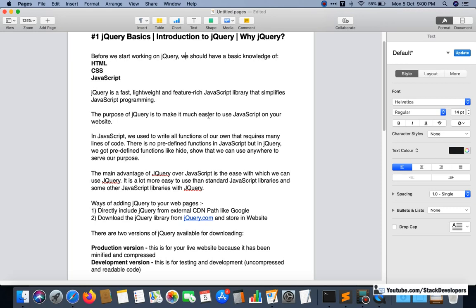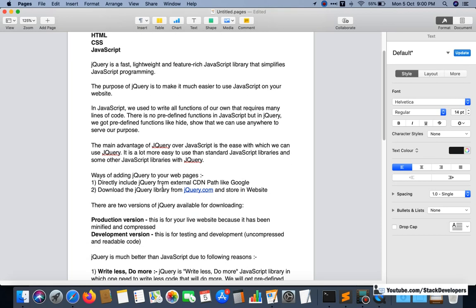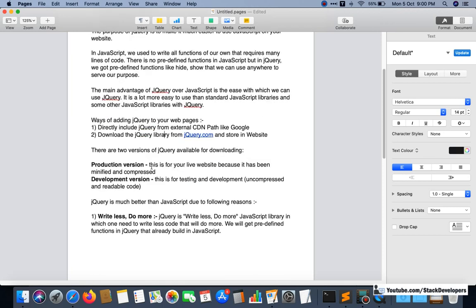So there are two ways of including jQuery that we have seen. Either you can save it offline, in your project, and then make it online as well, or you can use its CDN path, a direct path. And there are two versions, the production version and the development version. I already explained why we use production and why we use development.